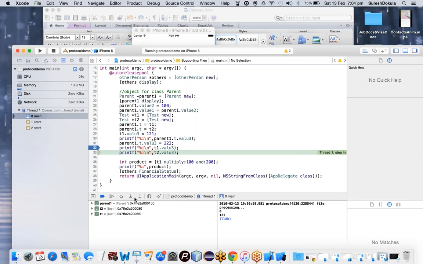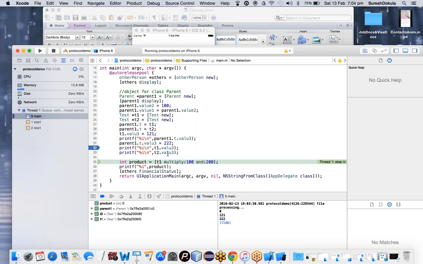t1 value is the same as it is, or t dot value 3 is 222. T1 dot value 3 is 121. So t1 dot value 3 is the latest value. Now I am displaying t2 dot value 3. It displayed 220, because the t dot value 3 was changed. If it reflects to t1, then the value should be 222. It should not be 121.